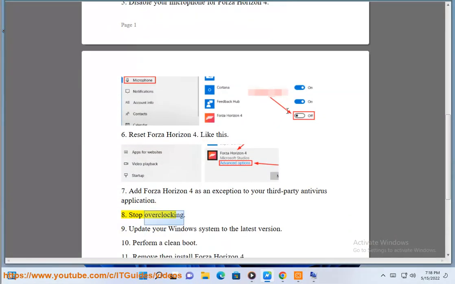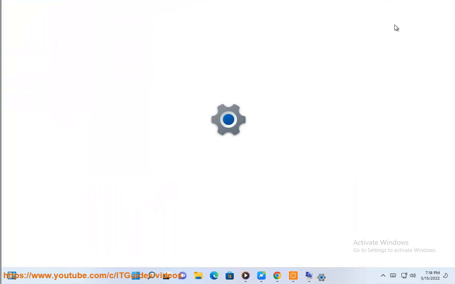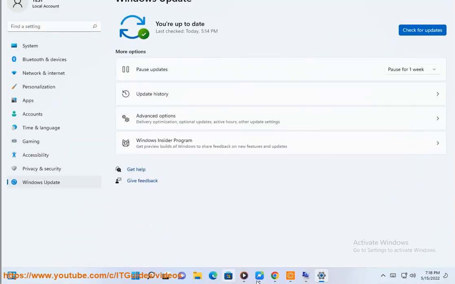8. Stop overclocking. 9. Update your Windows system to the latest version. 10. Perform a clean boot. 11. Remove and install Forza Horizon 4.